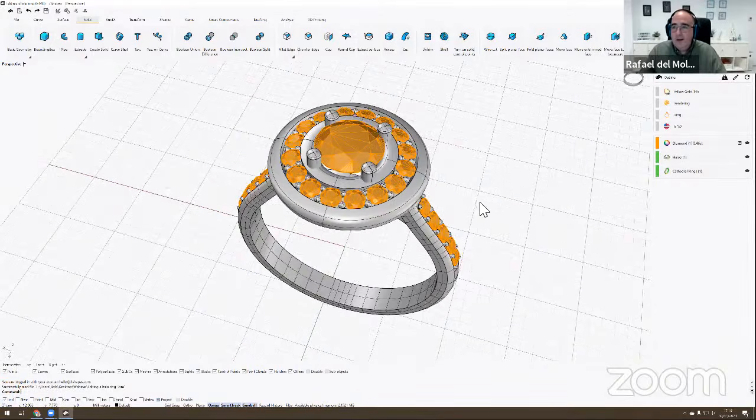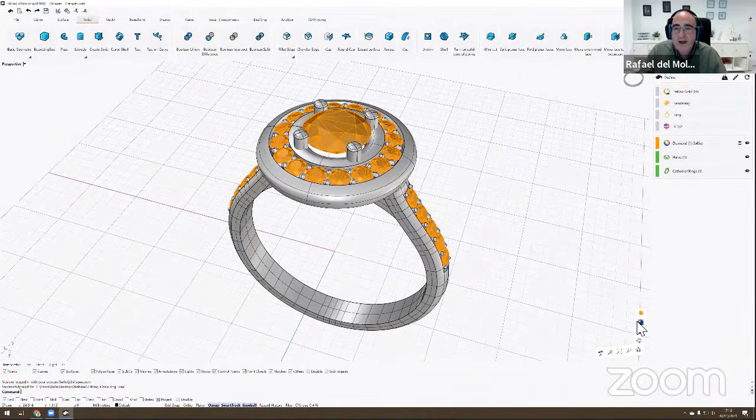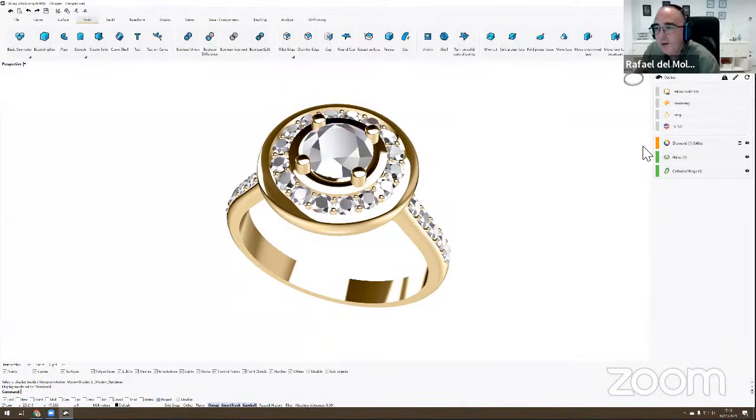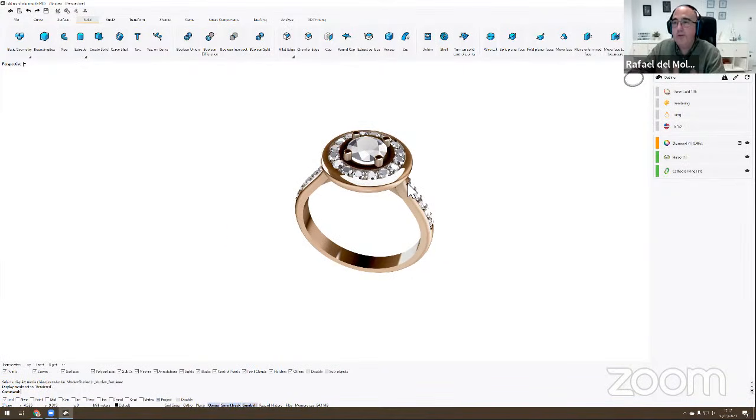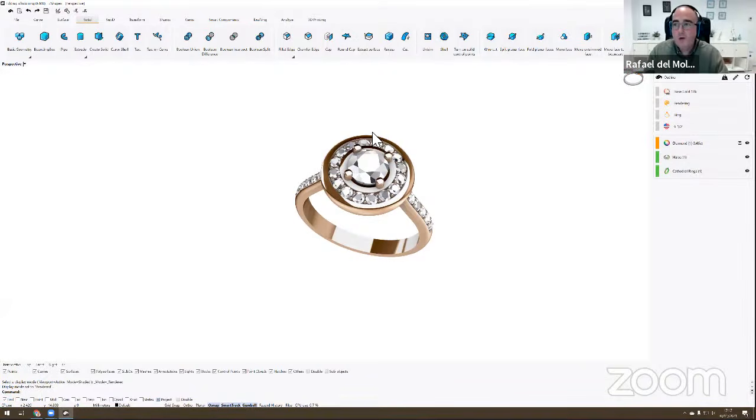Then the idea is that when we modify, some parameters are global. For example, if we modify the metal, say we want to change it to rose gold 18, it automatically applies to all the components. This is a property of the document. This design is rose gold, and it affects the rendering, and also the cost and the weight, everything. It's not just a rendering property, it's also a physical property.